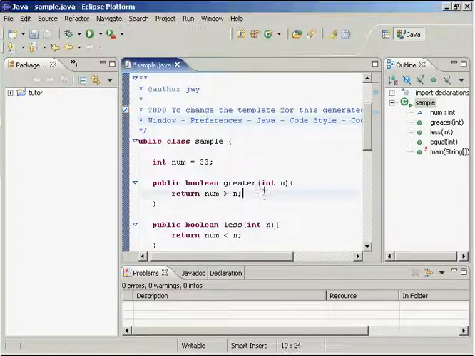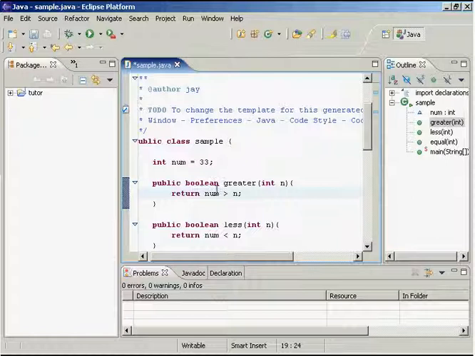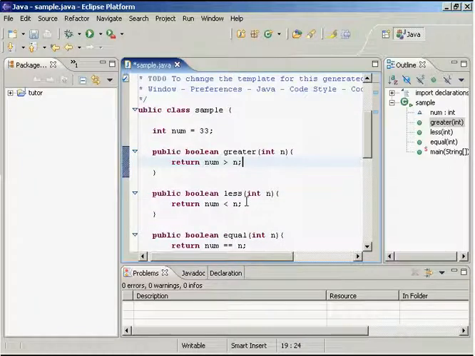I have a Boolean function which returns true or false based on the number that's passed in. I have an integer n that's passed in, and it compares to the class sample's num, which in this case is 33. So if n is less than num, or if num is greater than n, then it returns true. If they're equal, or if it's false, then it returns false. We also have a Boolean function called less, which returns true if num is less than the number passed in, and it returns false if it is equal to or greater than.